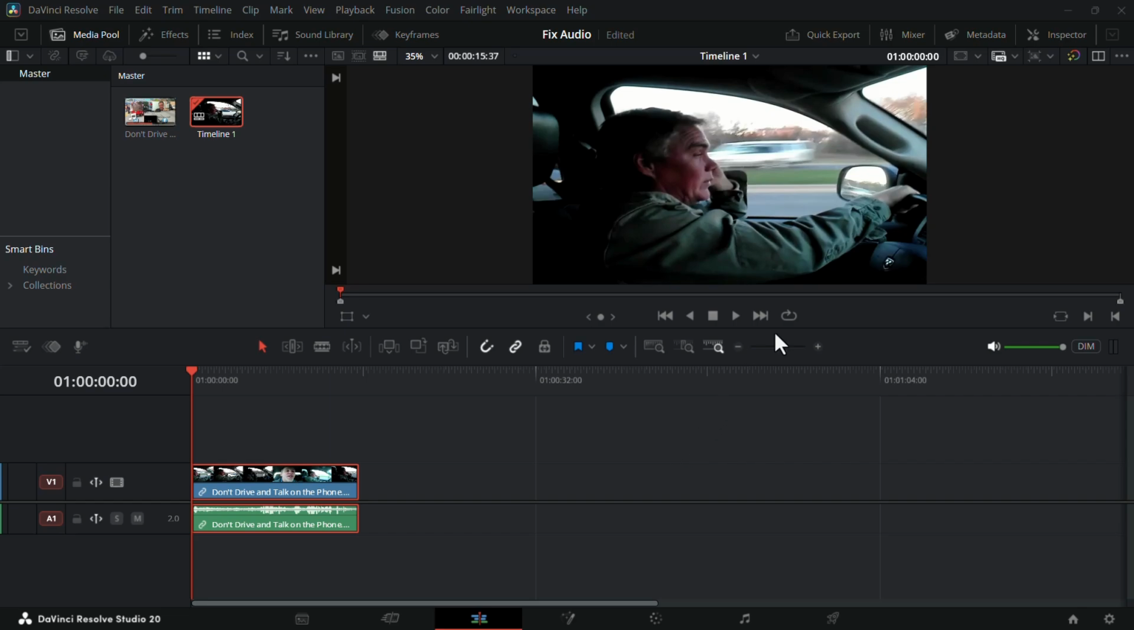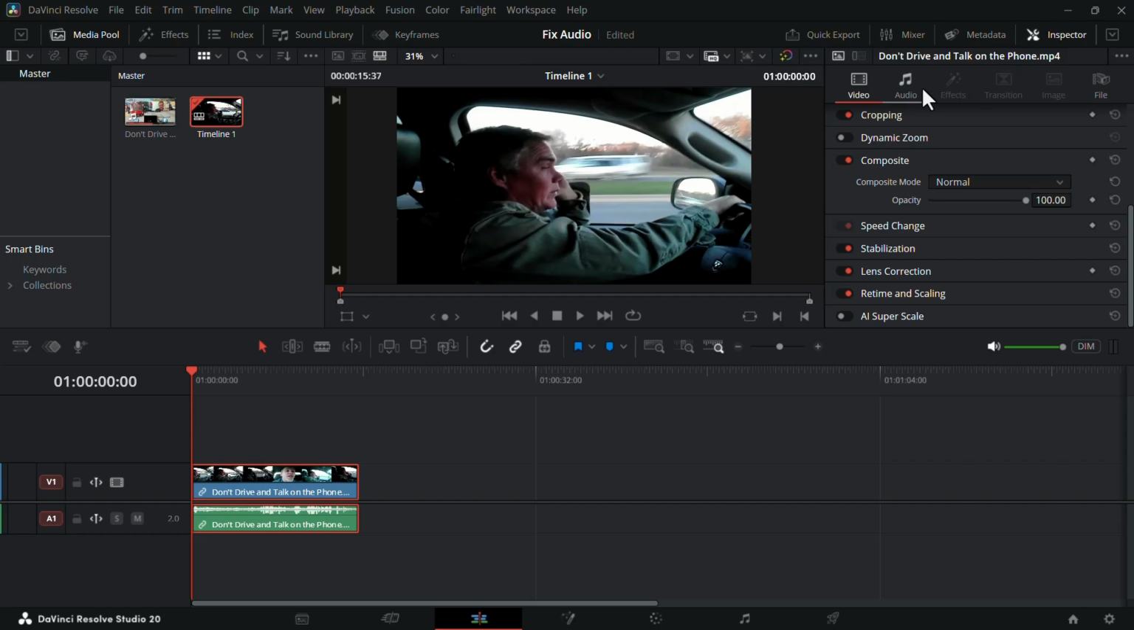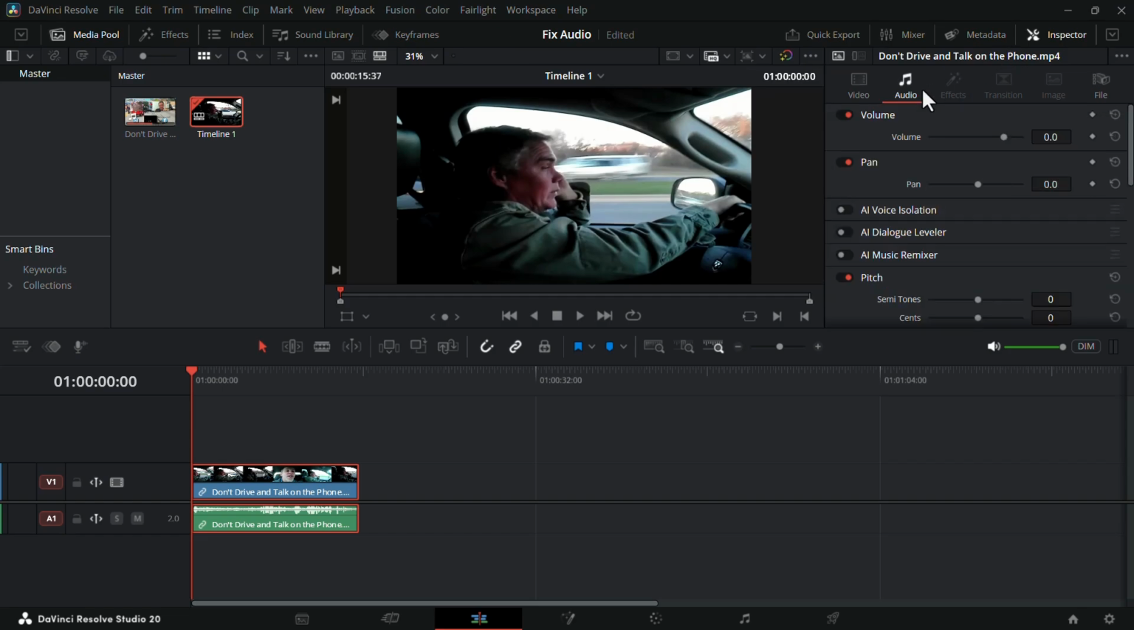To do this, go to the Inspector tab, then Audio. In the Audio tab, we just need the AI Voice Isolation and the AI Dialogue Leveler options. But unfortunately, these two options are only available in the Studio version of DaVinci Resolve. You won't find them in the free version. Now, before I turn them on, let's hear the audio first.